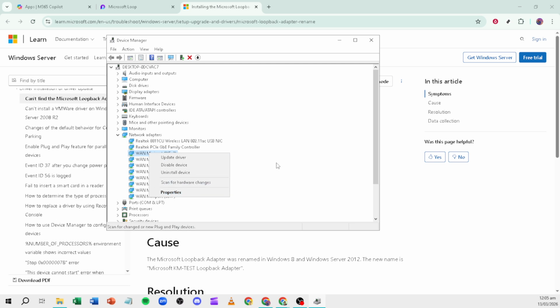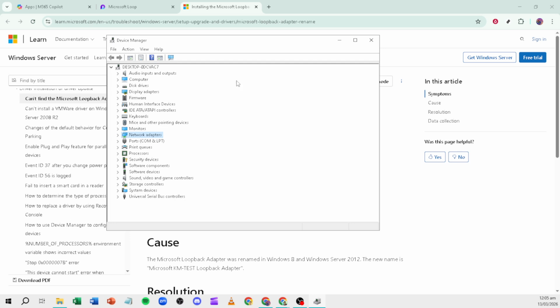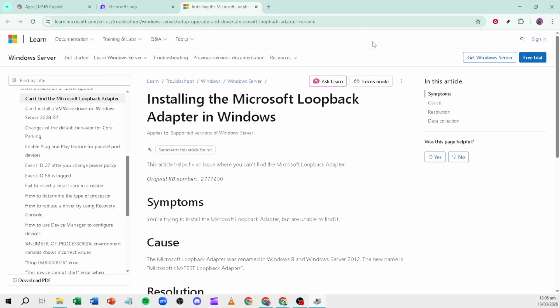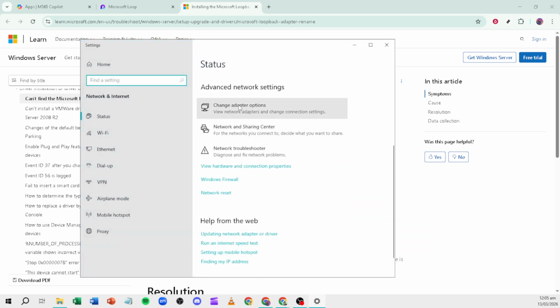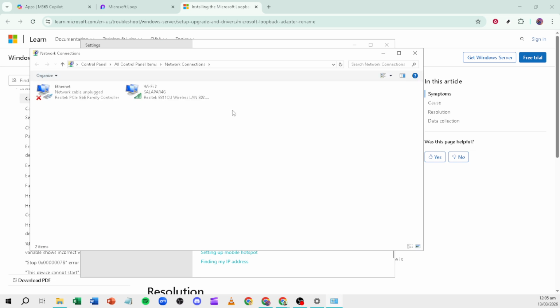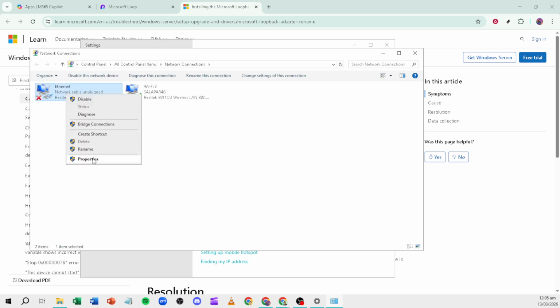Now let's configure it with a static IP address. Open your network settings and choose Change Adapter options to view network connections. You'll see a new Ethernet-style adapter that represents the loopback device. Right-click that new adapter and select Properties. If you want to keep things organized, you can rename the adapter later so it's easy to recognize in tools and scripts.